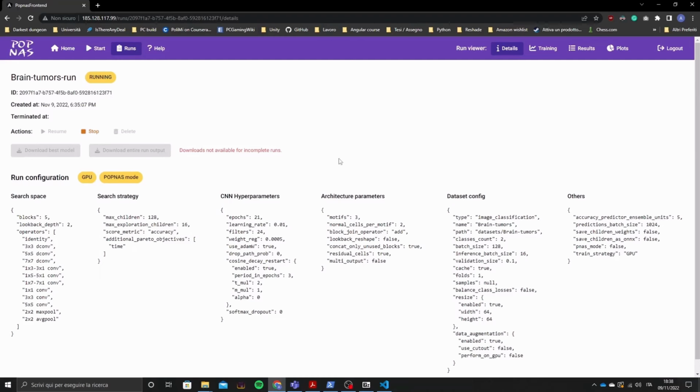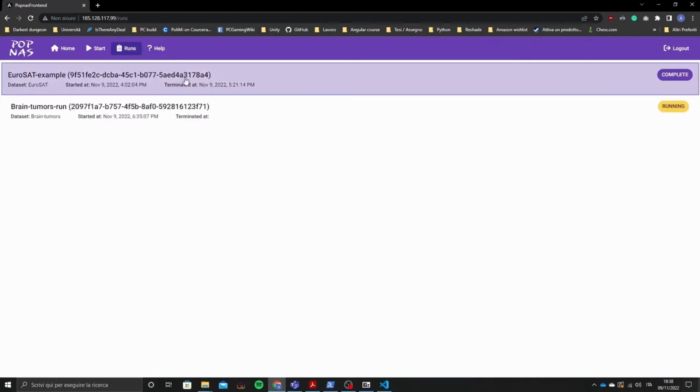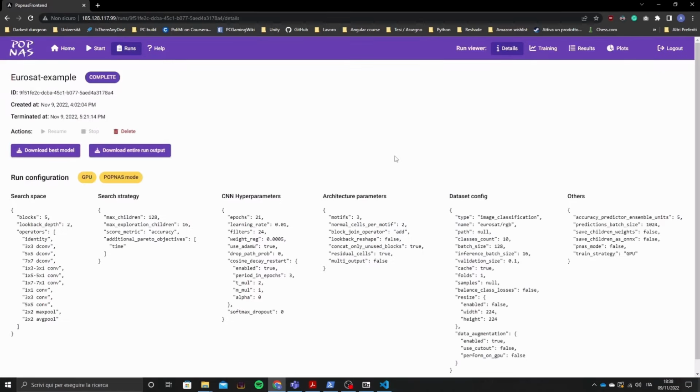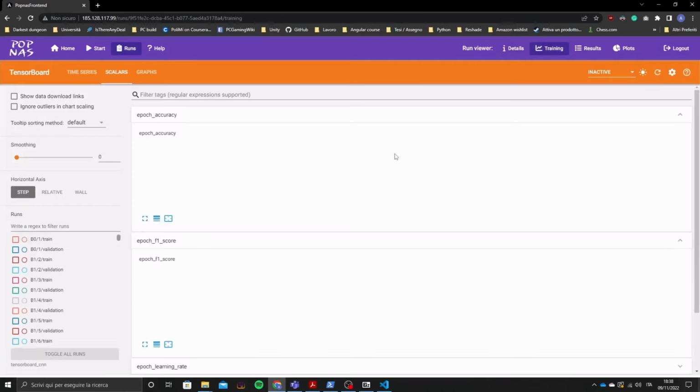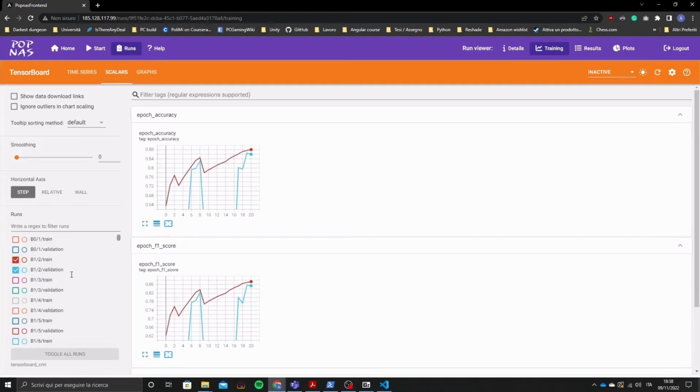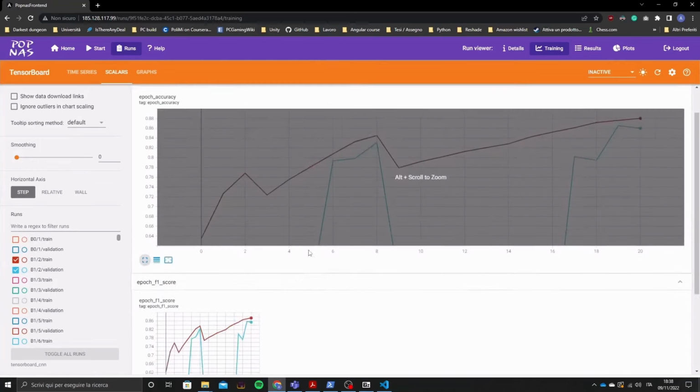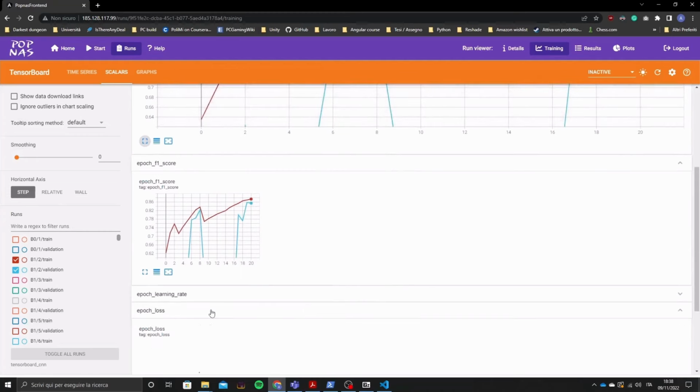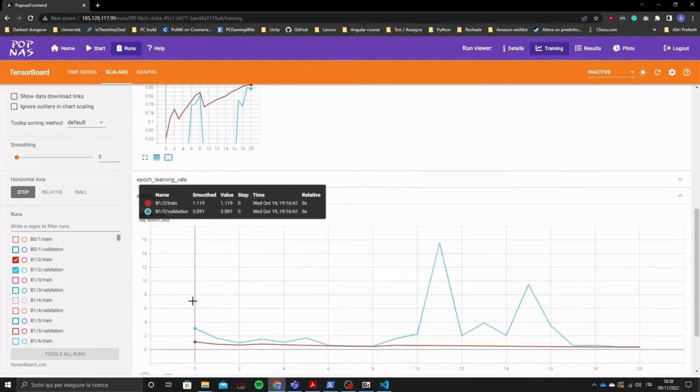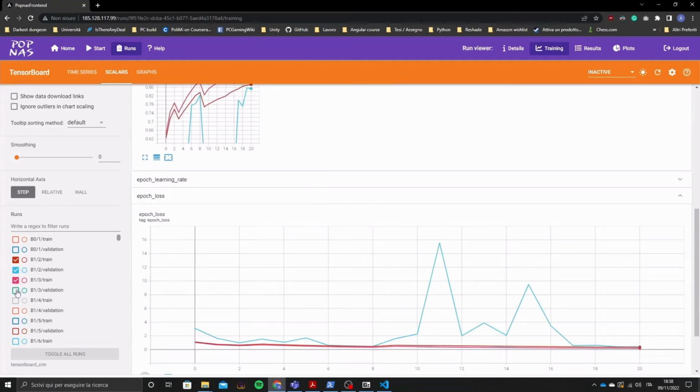Actually, since this run is in progress, you can have a better overview of the visualization tools on the completed run. In the training tab, you can have an overview of all the training results of the networks by running the TensorBoard, and you can select each run to see how the accuracy, the F1 score, and for example the loss change with time, and also compare multiple architectures.